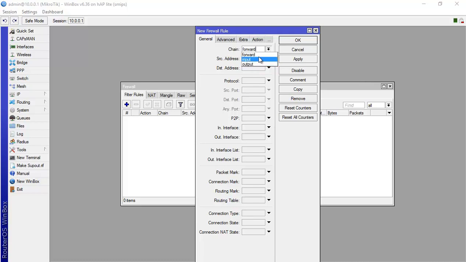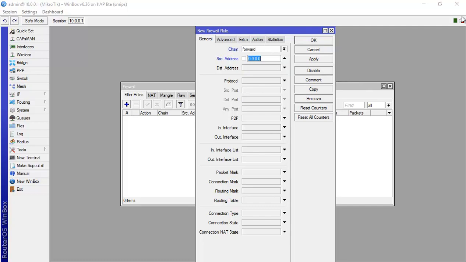Okay. So in my case, I want to block Facebook for people who are in the wireless network. That means they are passing through the router to go to Facebook. So say chain is forward. Source address is the whole subnet, okay, that I have, 10.0.0.0/24. So I don't want anyone who is connected to the wireless to be able to go to Facebook.